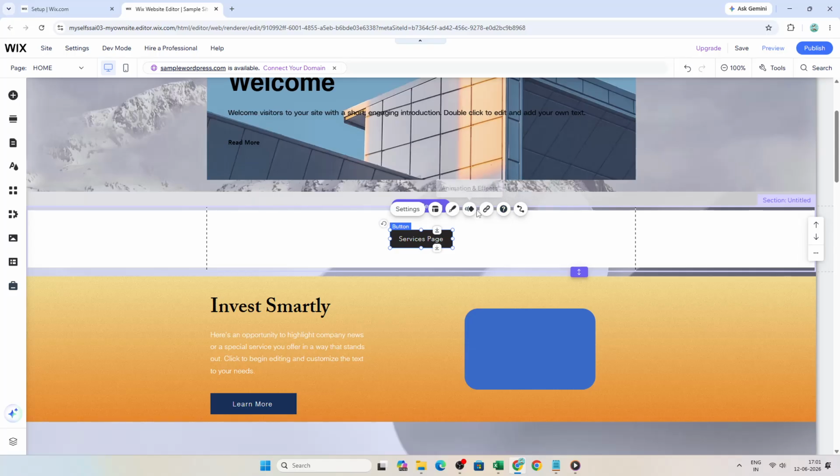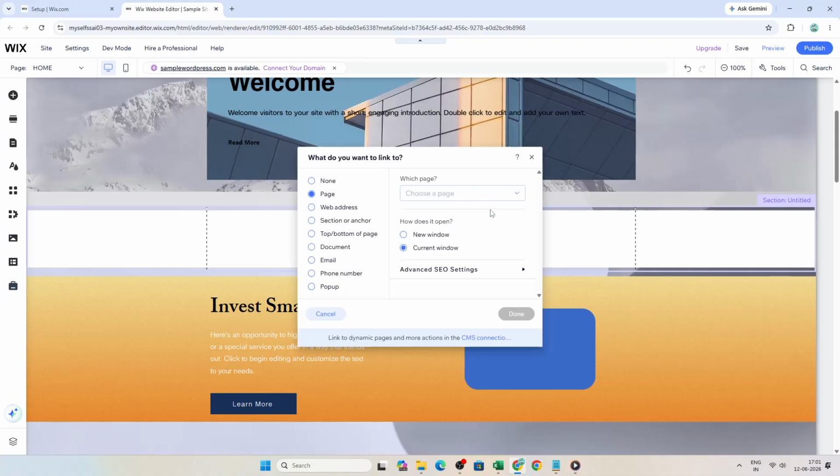Next, look for the link icon. It usually looks like a small chain. Click that icon to open the link settings. This is the panel where you tell Wix where you want that selected element to send your visitors when they click it. Inside the link settings, click the option to choose a link.